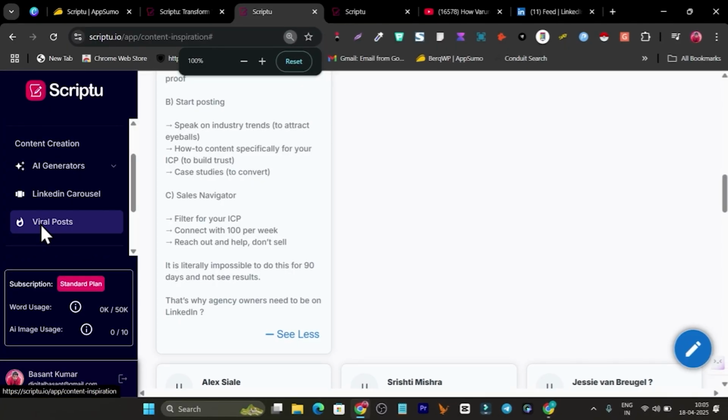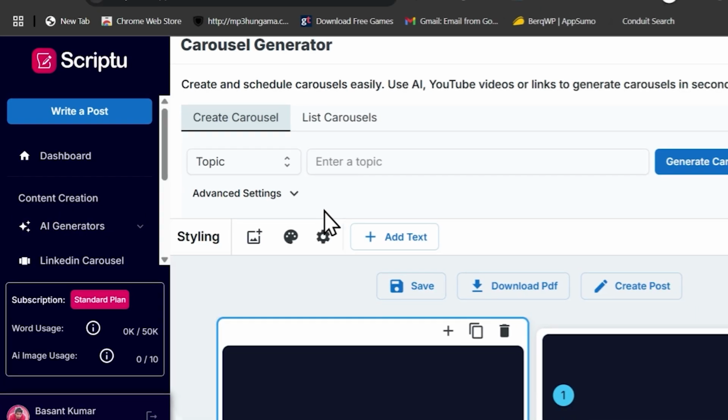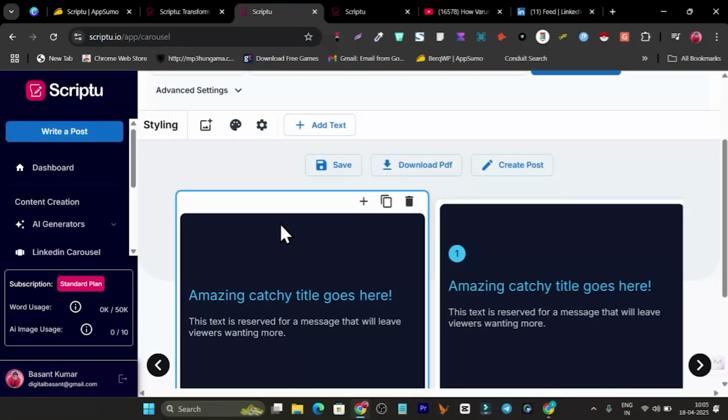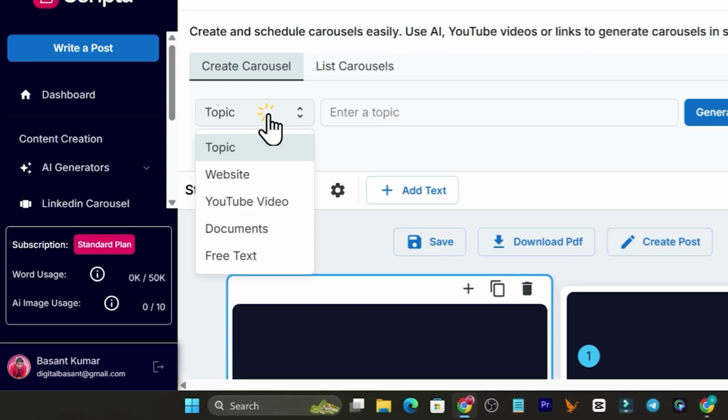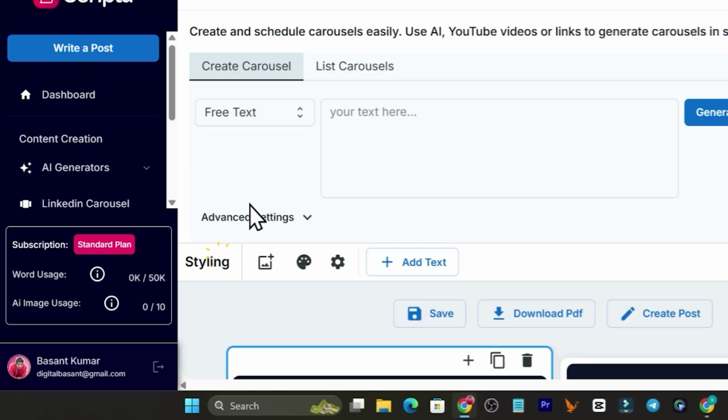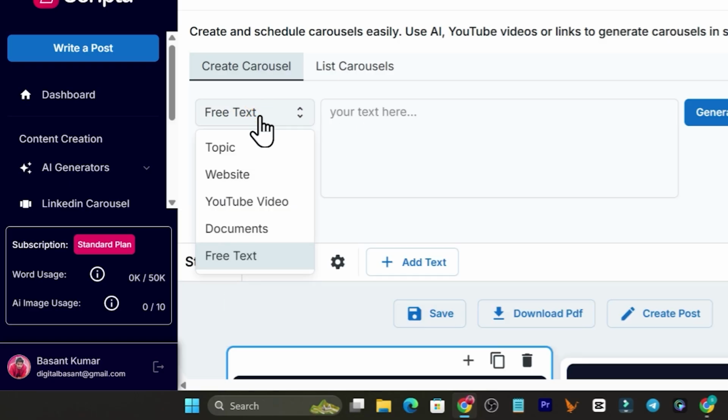Okay, so this is only one feature I have shown you, but I have many features to show you, like its LinkedIn carousel generator. So if I go here, this is a really good feature I have found. Although its carousel generator is not that advanced, still it can take less effort and save your time here. Okay, so you only have to either enter your topic, or you can select the features, like you can add a website URL, YouTube video URL, or upload documents, or if you have free text you can paste it here. It will turn them into a carousel.